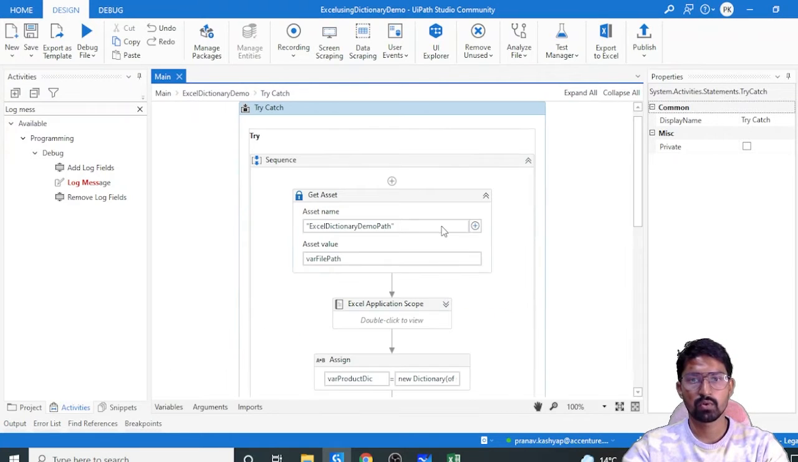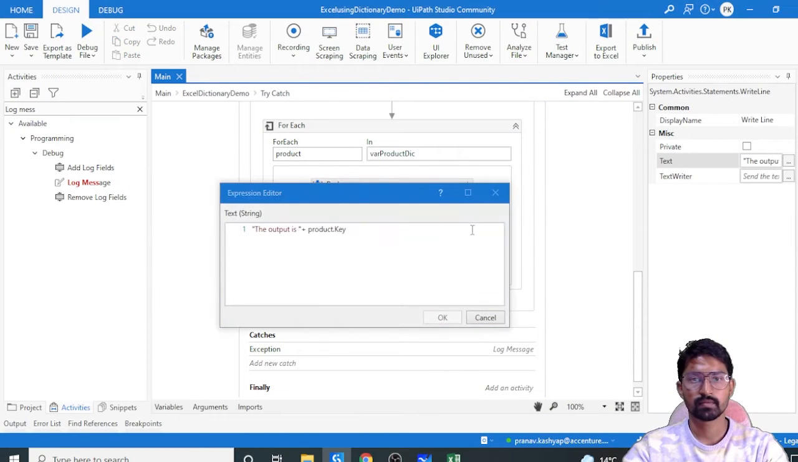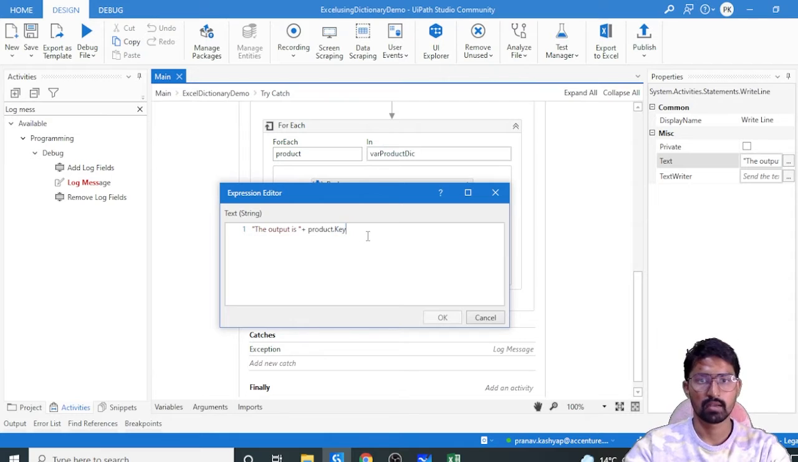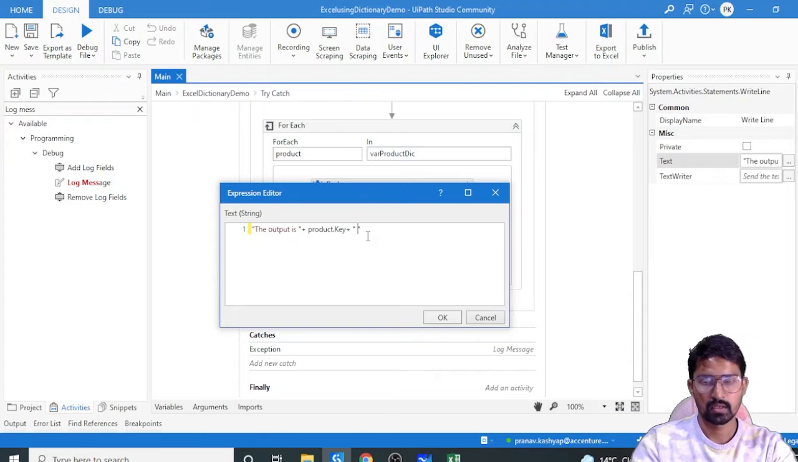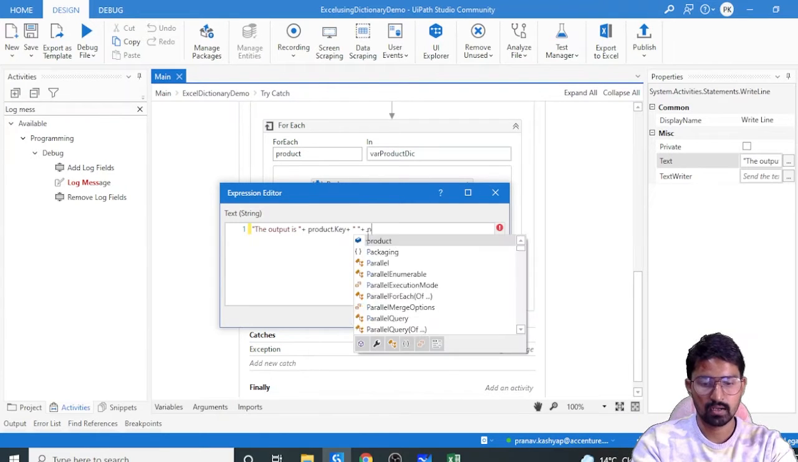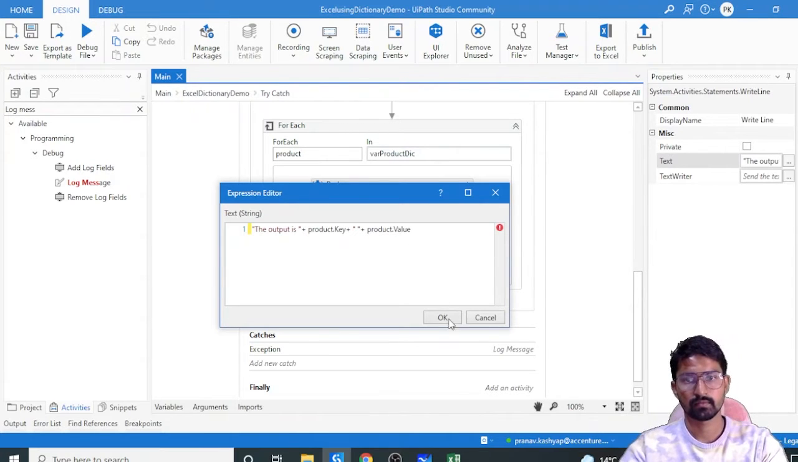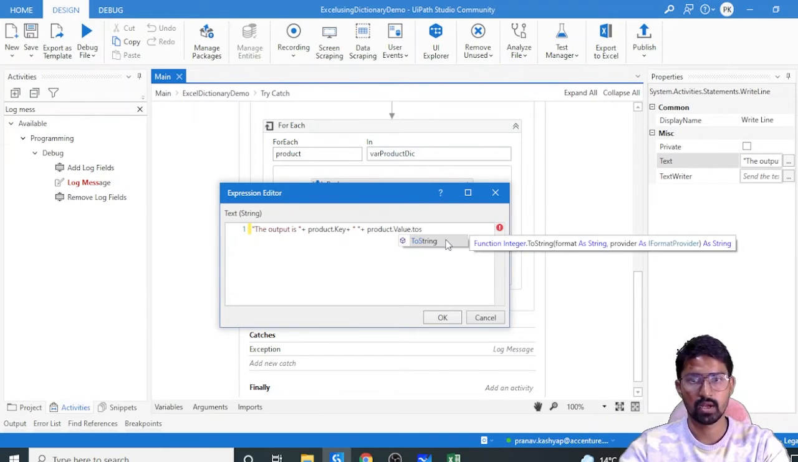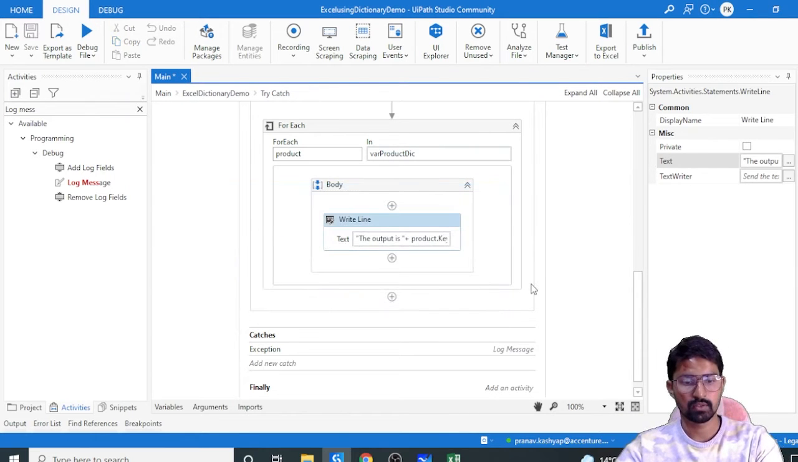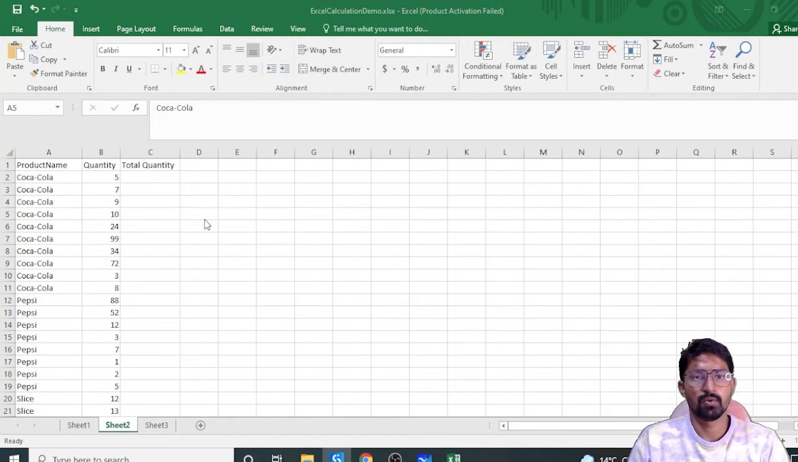Suppose you want to get the value as well. Then you have to use product plus product.Value.ToString, because it is an integer, that's why you are getting an error. Now let's press OK and let's rerun it. Let's see what output we are getting.